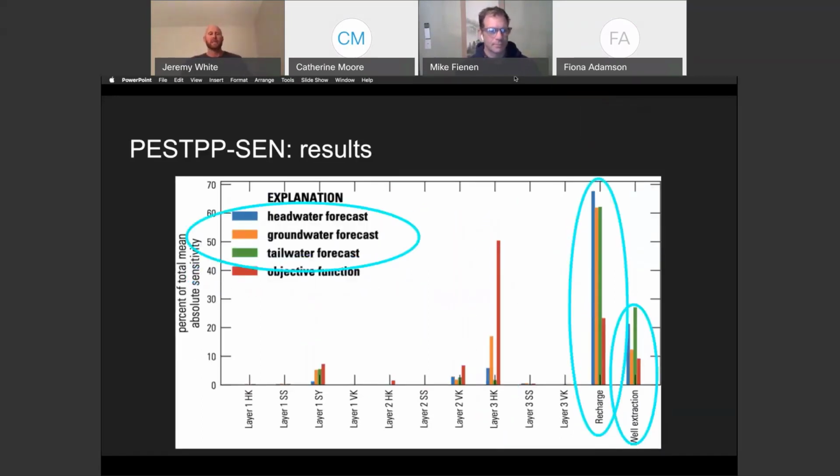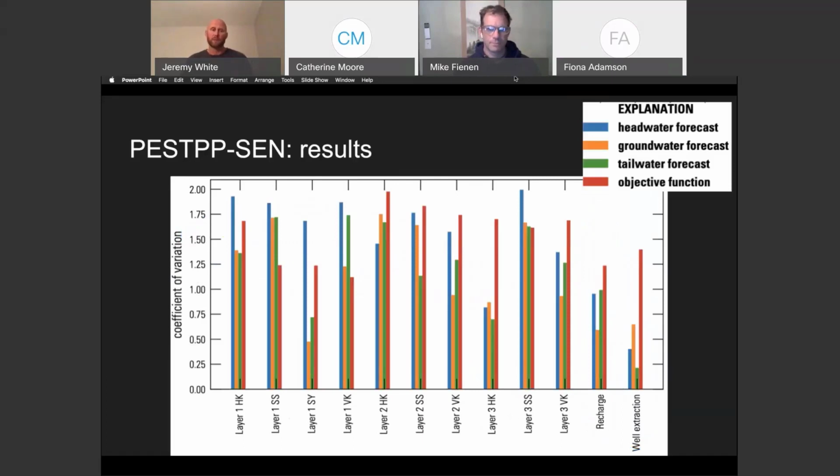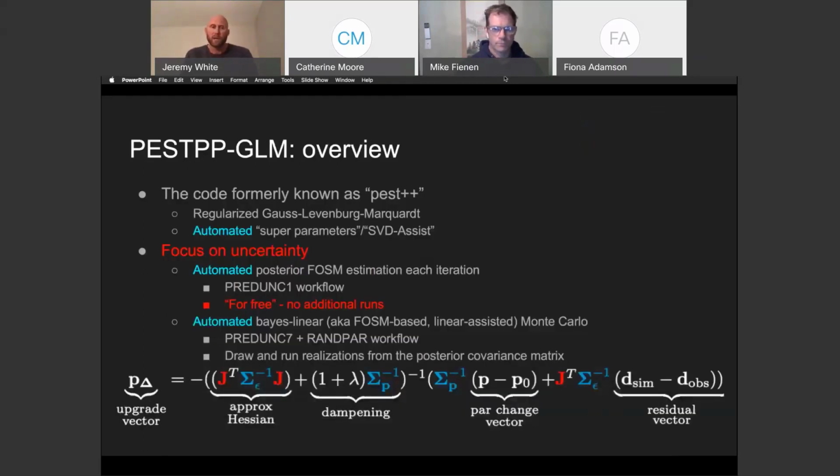Okay, so in addition to that mean though, we get to understand how that sensitivity varies across parameter space. And that's what this plot is, represented as a coefficient of variation. So we see that the relationship between HK layer 3 and the objective function varies quite a bit across parameter space. That indicates that there's probably a nonlinear inverse problem at play here. And there's less variability in the relationship between the forcing parameters and the forecasts of interest. But conceptually, this all makes sense. So we've run the model 52 times, things seem to be working right.